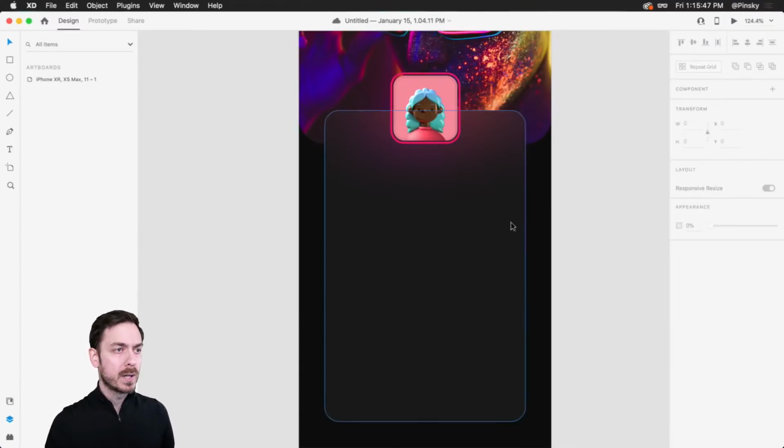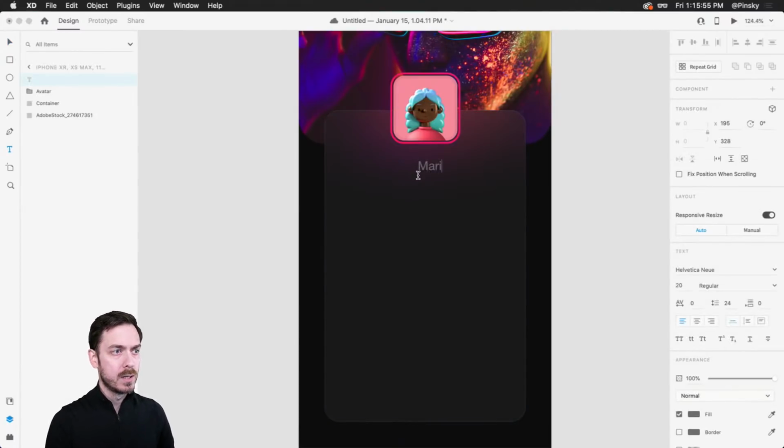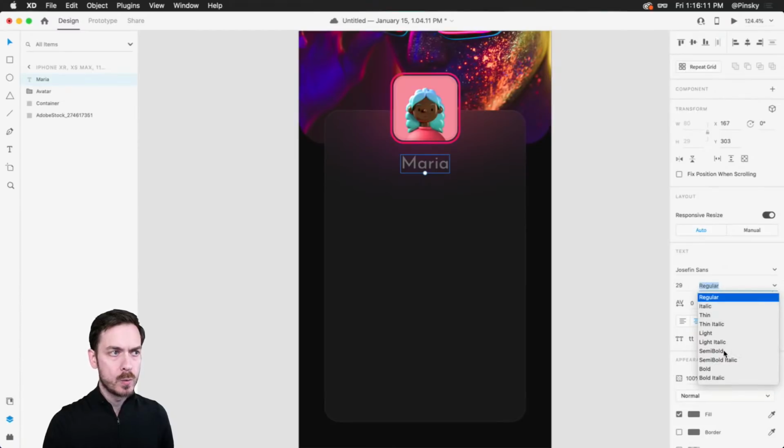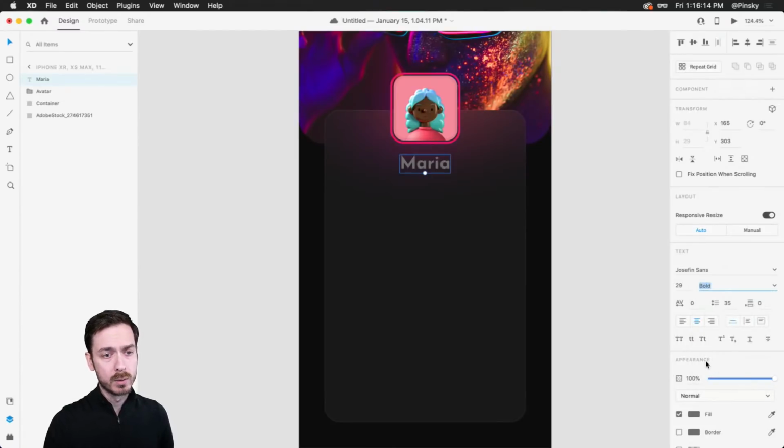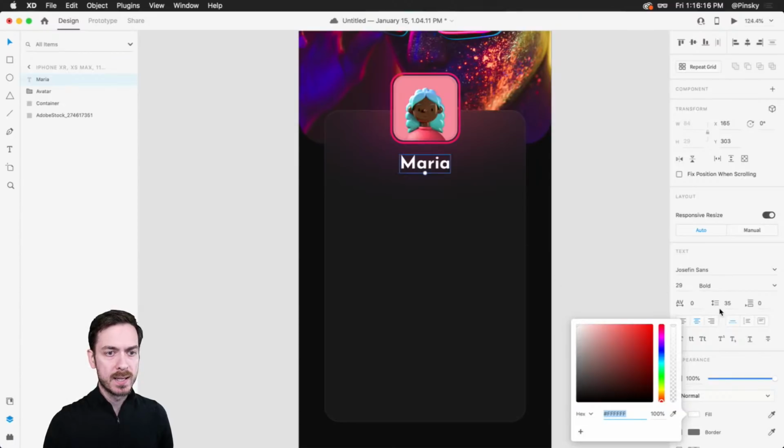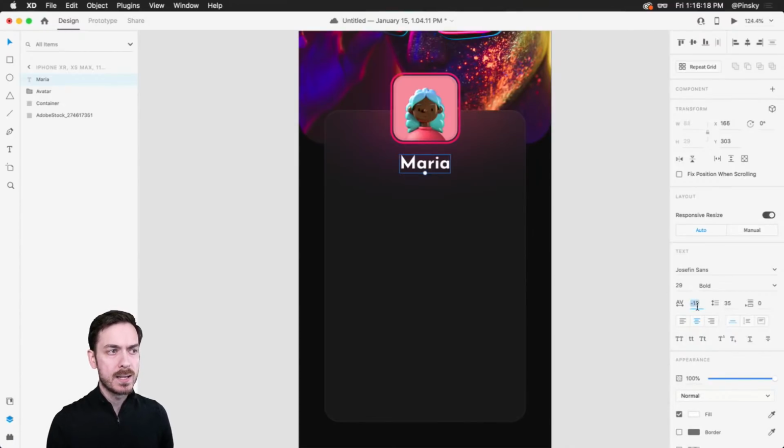All right, so what we're going to do next is add some information about this user. With my text tool, shortcut key T, I'm going to type out Maria. Make this a little bit larger by pulling on that handle. And I might want to get a little bit fancy with this typeface. Not too fancy, but just a little bit fancy. So we're going to go for, let's say, Josefin Sans. It's a pretty fun typeface, and I might want to bold. Bold looks okay. Change the color to white so it's nice and visible. We can also play around with the character spacing and line spacing if you want to.